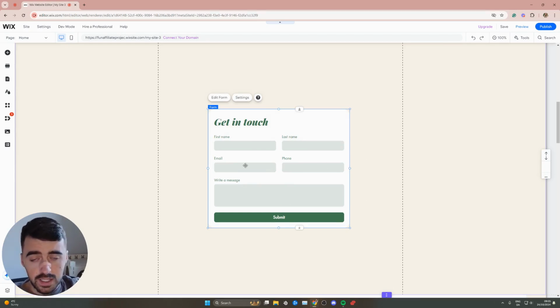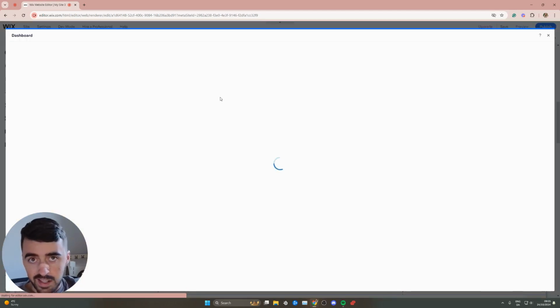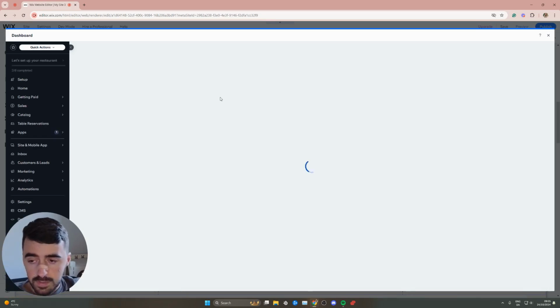So what you need to do first is simply click on the form to highlight it, and then a bunch of different buttons are going to appear above or below the form. I want you to click on this edit form button right here, and then that's going to take you to the form editing section of this specific form.